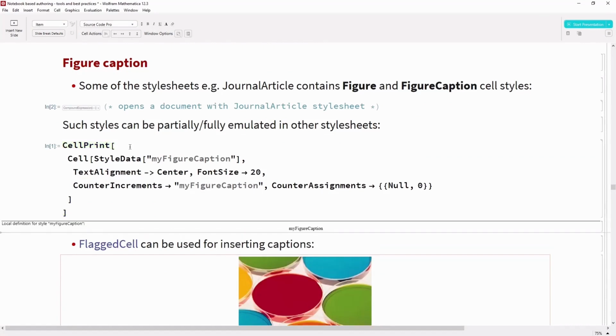So after creating a new type of cell, such as my Figure Caption cell, you can copy this to your style sheet. You can edit all the options and other things according to your need, and you can assign a shortcut like we did before, such as Alt+I, so that this type of cell is invoked according to your need.